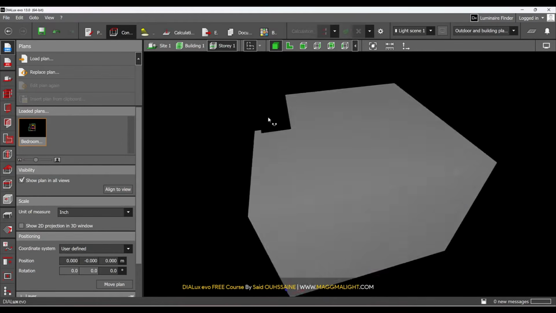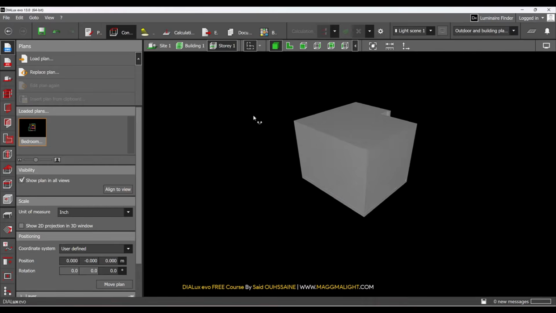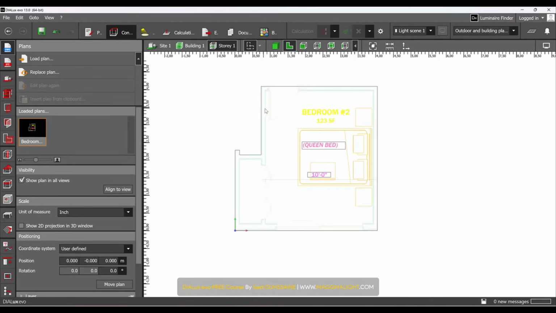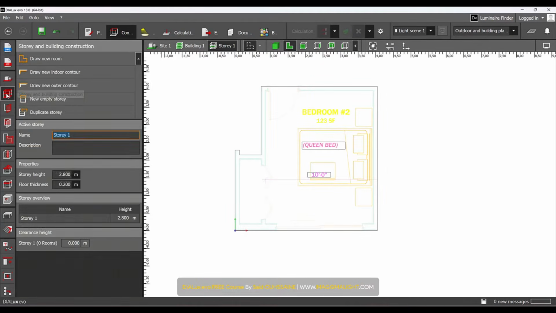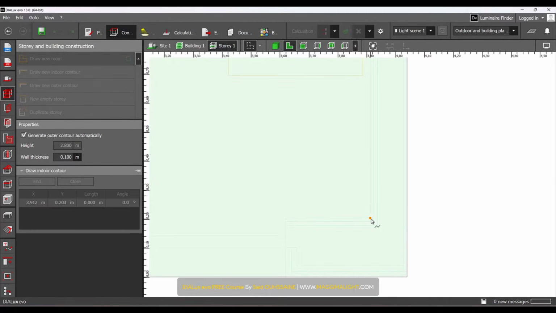Now I have the building. It's like a 3D volume, but I cannot see a room now. For me to see the room, to build the room, I need to dig it, and to do that, I'll have to go here to story and building construction, and now I can draw a new room, and I follow the interior walls.